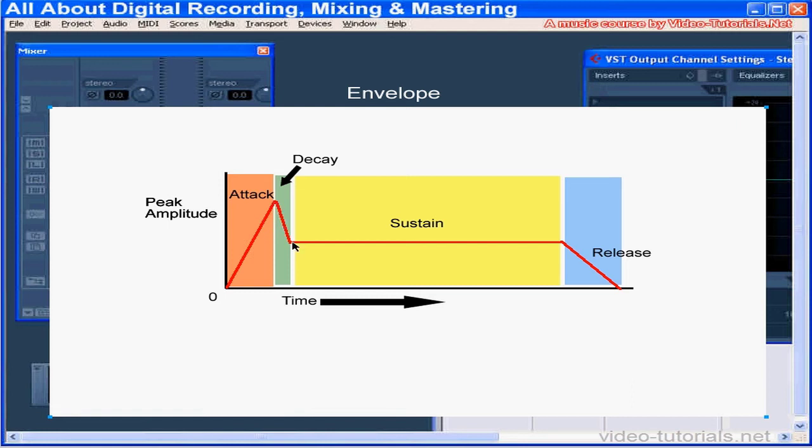These 4 sections, attack, decay, sustain, and release, are controls in many effects plugins like reverb, for example. Understanding the natural characteristic of the instrument you're working with is going to help you manage the plugin controls to optimal effect. Percussion, like drum hits, have rapid attack and decay.